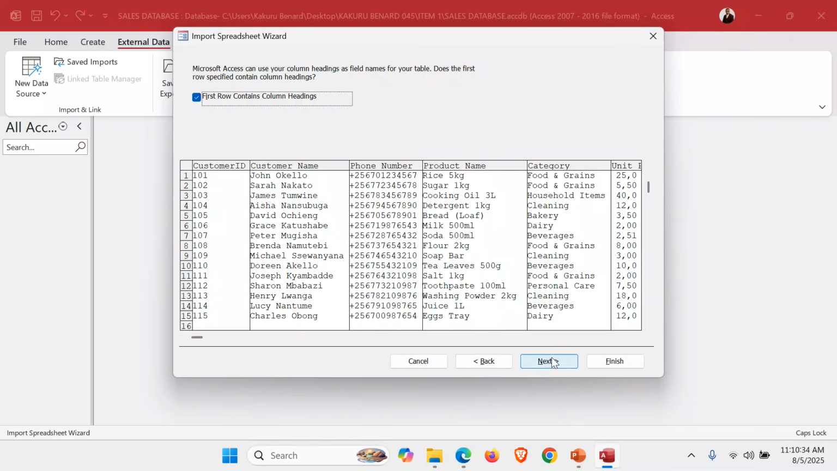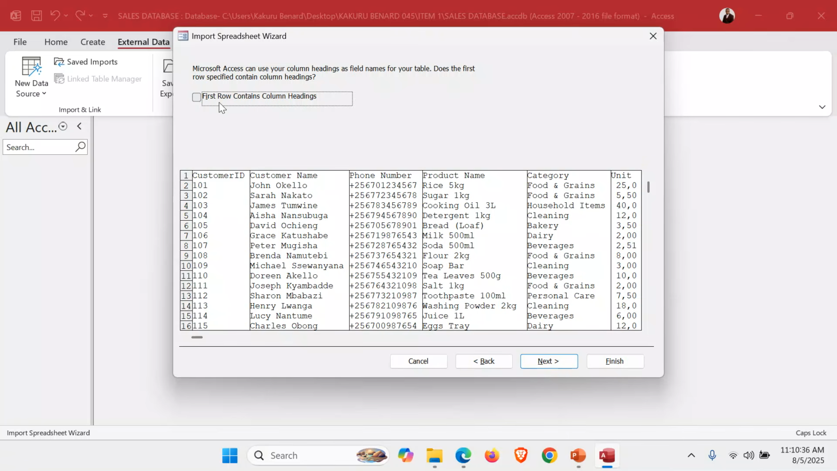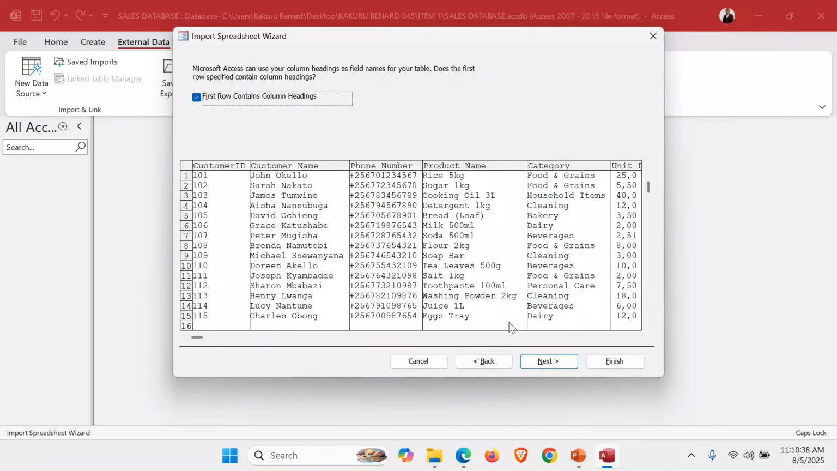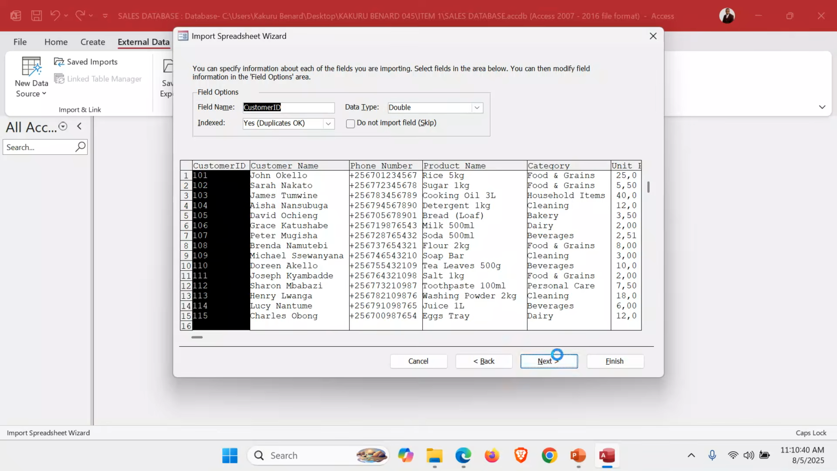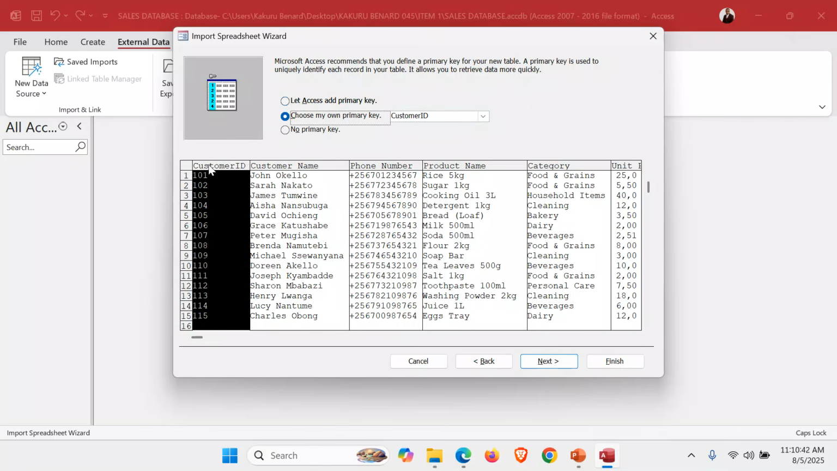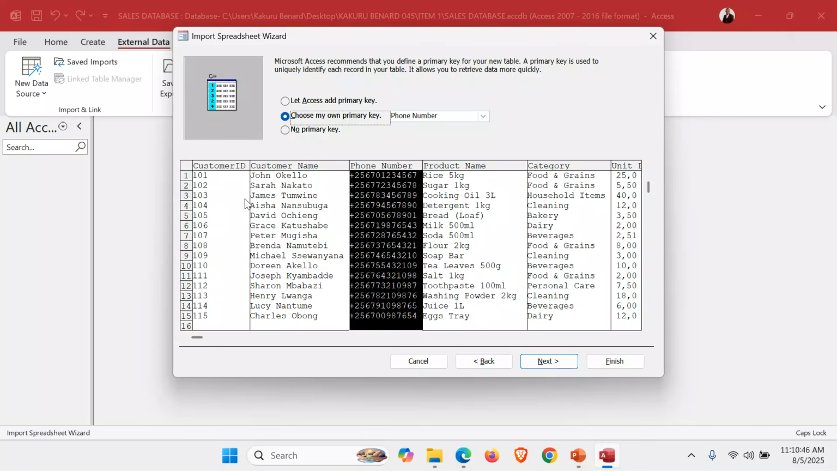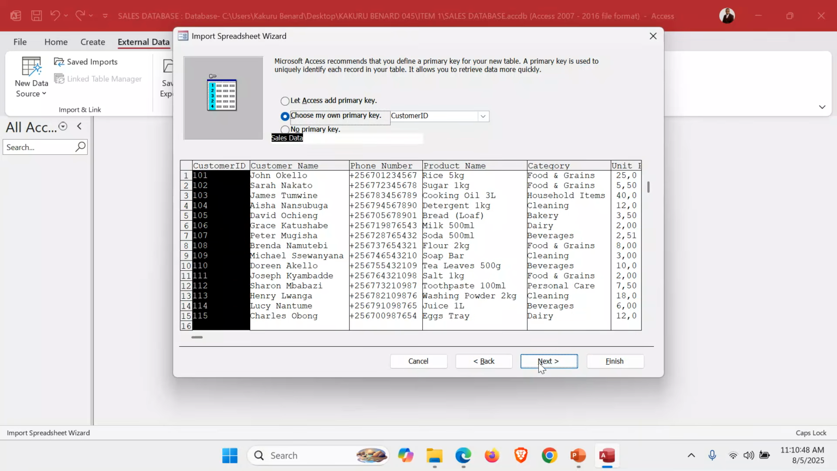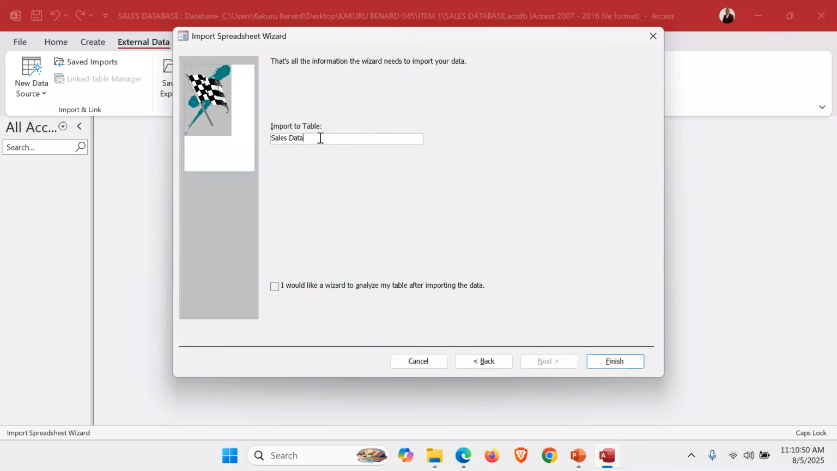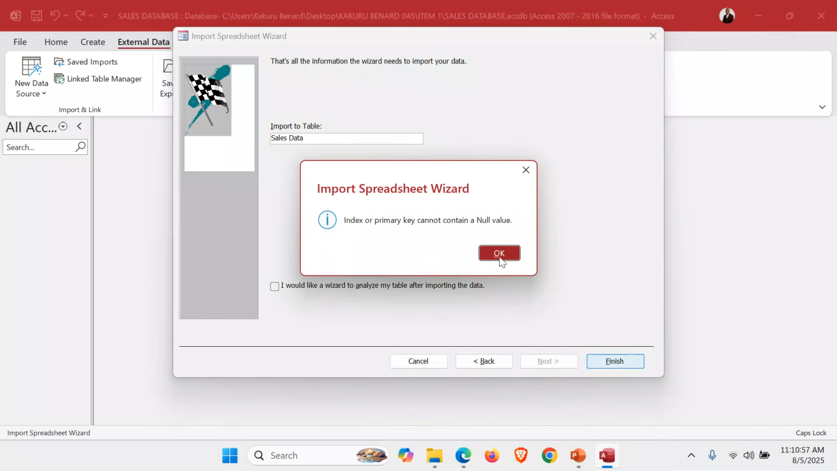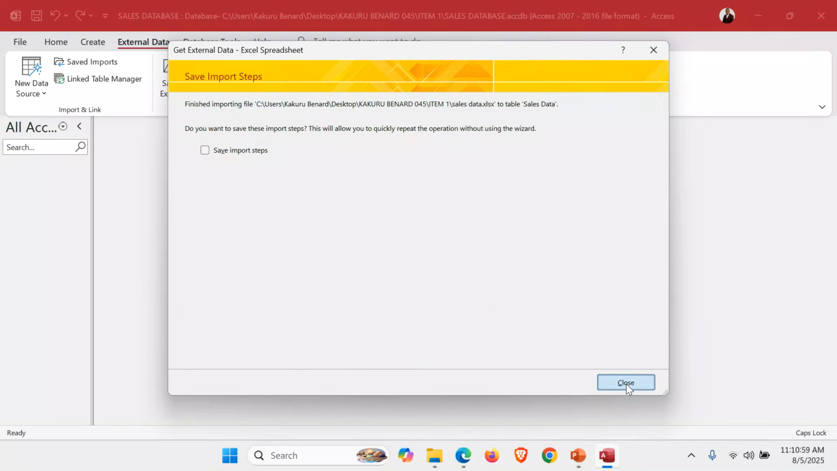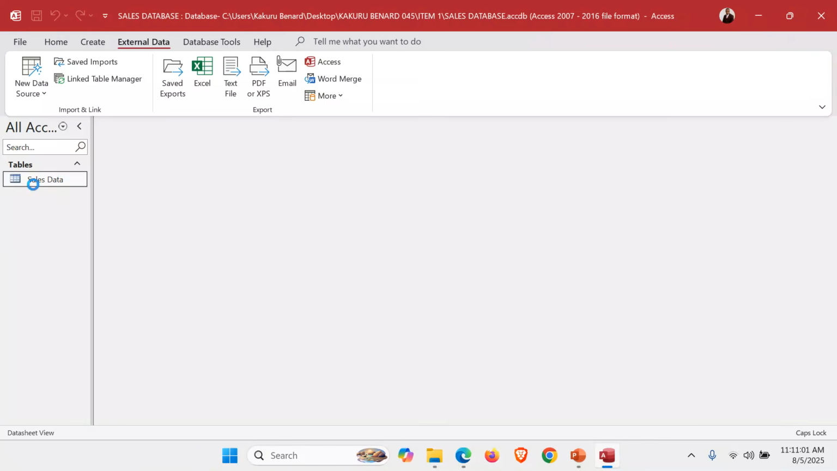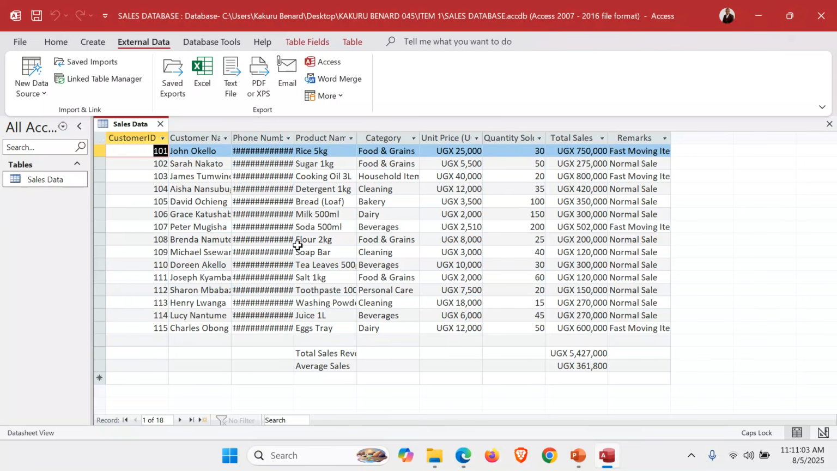I click Next. First row contains column headings must be selected. We click Next, Next. Then here we choose a primary key, which is customer ID, or if it is a different field, you select it. Next, we give it a name, sales data table. It is okay. We click on Finish. Click OK. Close. So we have imported our data and it is here.